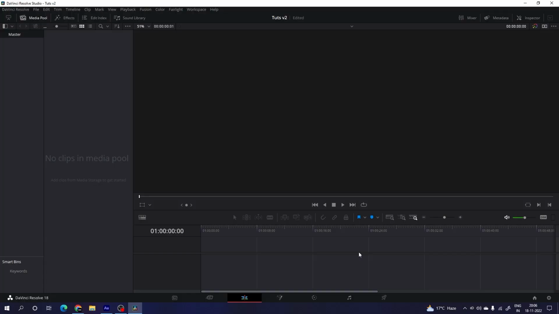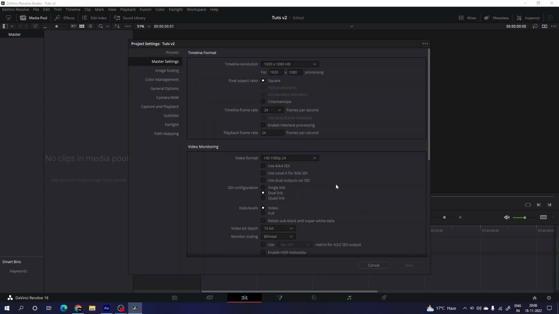Alright, so before we get started, we have to do some basic settings. So click on the setting button in the corner, set the size of this project 1920 by 1080, select a frame rate. So in this case, I am using 60 frames per second for smooth animation. Set the playback frame rate 24 frames per second for faster render preview and click on save.